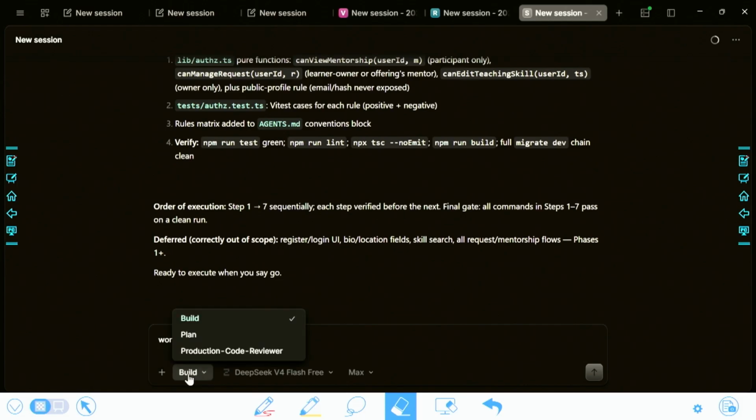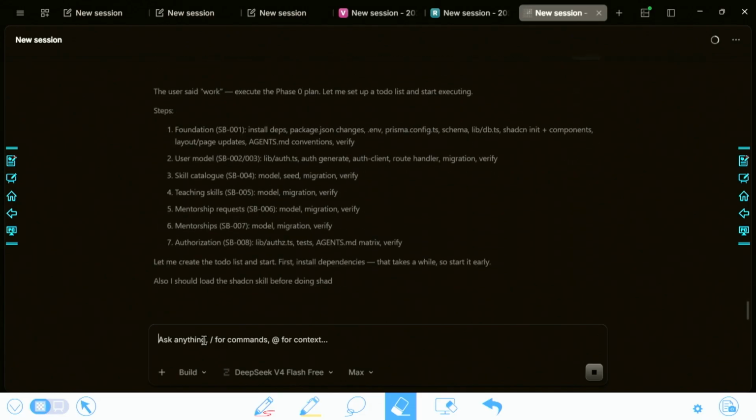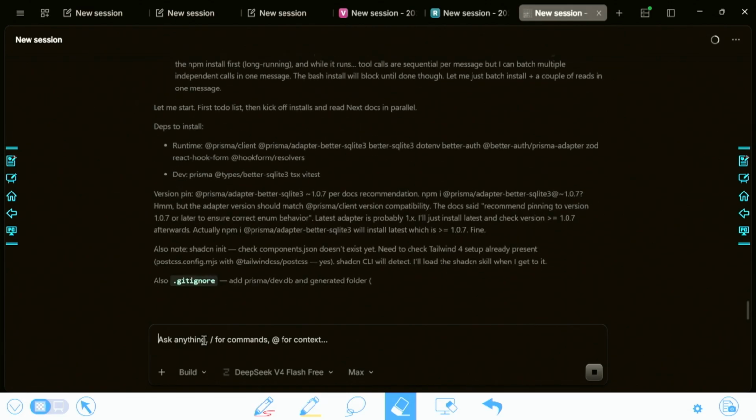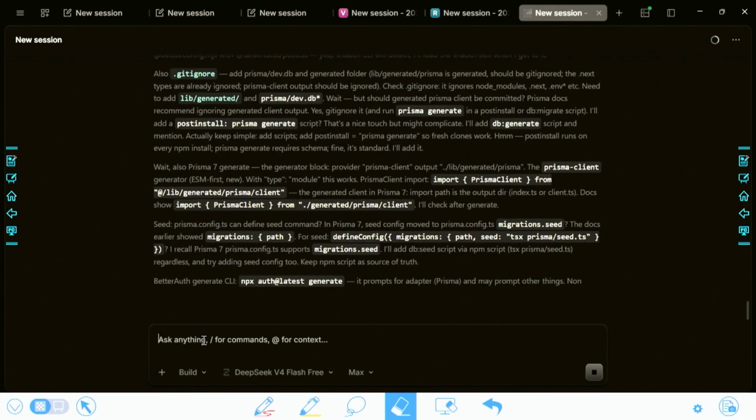Then the next thing is work. Come to this place, this down mode where we change to plan. You know it was in plan, so change it to build. Then type work. This already generated to-dos.